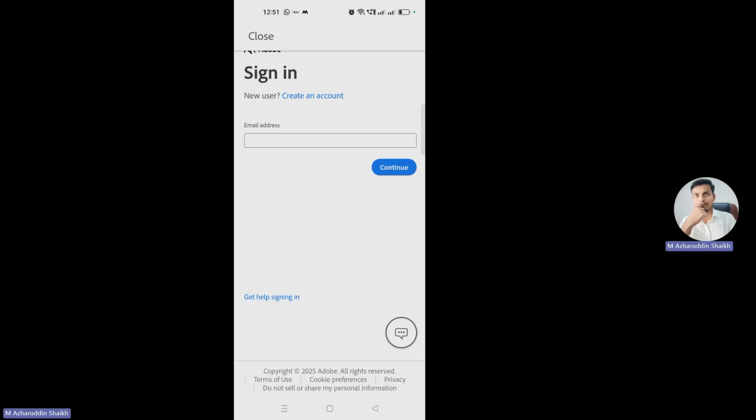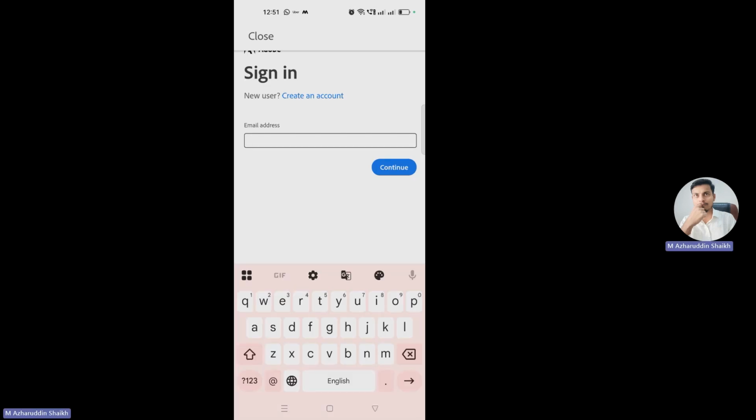And I'm going to type here my school ID. So I have created one demo account so that I can showcase how we can log in. So let's say I am going to type that demo account and then click on continue.